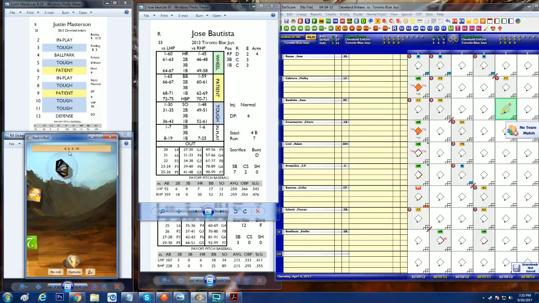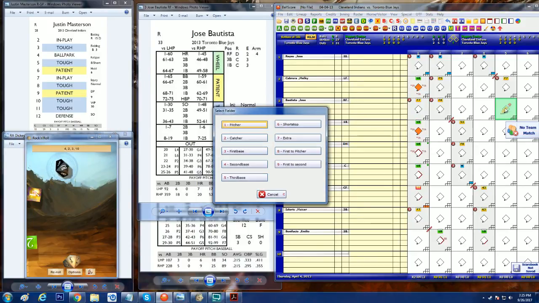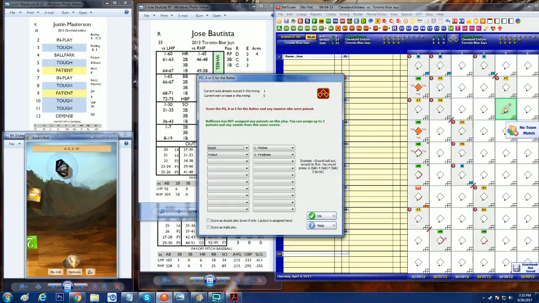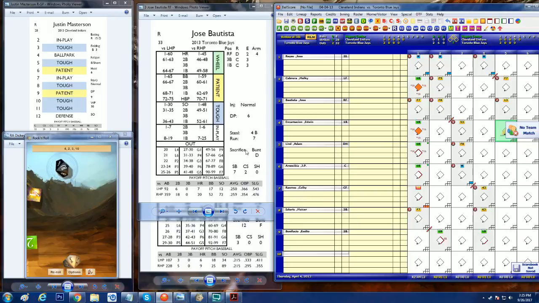That's a 7-30. 7 is in play. 30, in play 30 is not good enough. That's going to be a ground ball hit back to the pitcher. And Masterson picks it up, throws it to first, two-way.